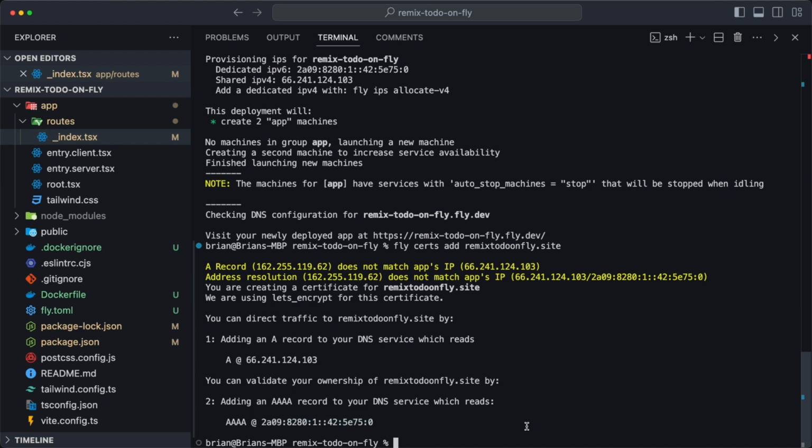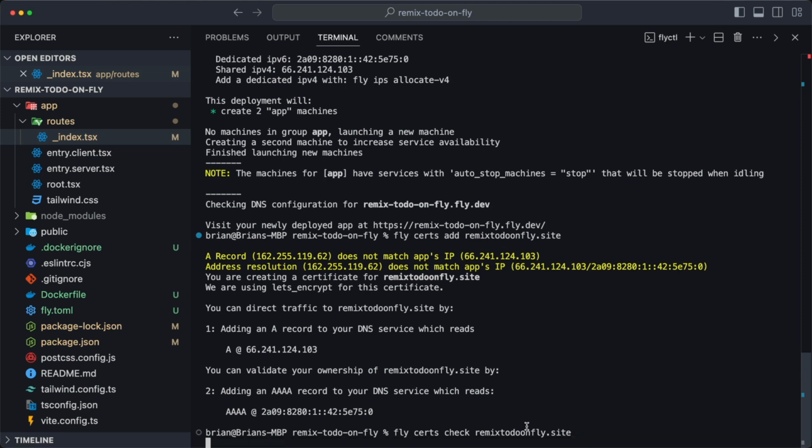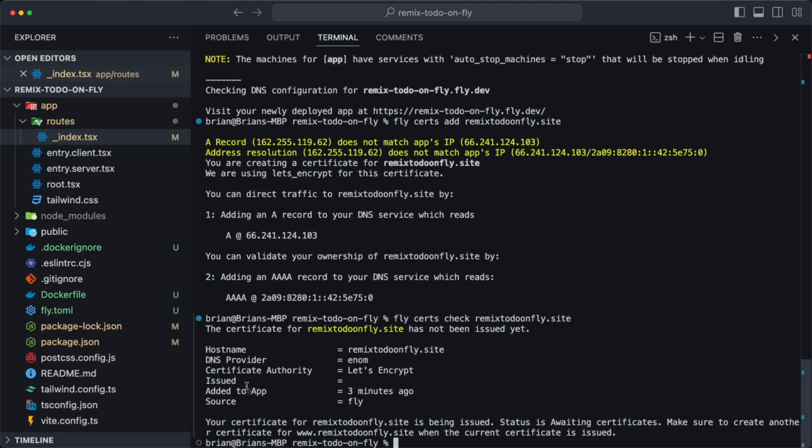But if you're impatient like me, there's actually a command we're going to use to check to see if both the DNS has propagated and we have proved our ownership of the domain, as well as make sure the certificate was issued correctly. So I will type in fly certs check and then remix-todo-on-fly.site, which is the domain name. I'll hit enter. Okay, so here it says the certificate for our domain has not yet been issued. So we're going to have to go ahead and be a little bit more patient and check back in a few minutes.